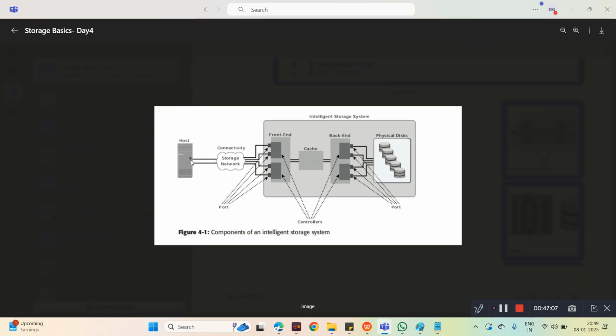Whenever the host is giving you some input output request, they want to do IO. I told you what is IO: a read request can be IO, a write request can be IO. I told you in the third class, third session. You can go through the session.